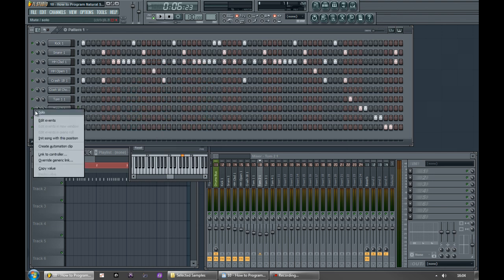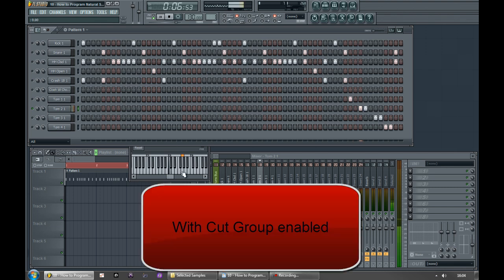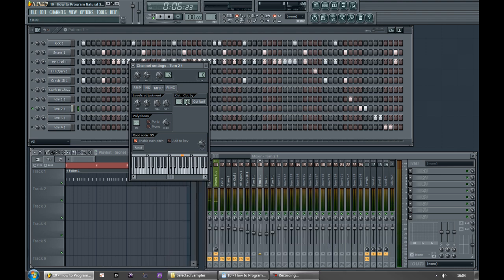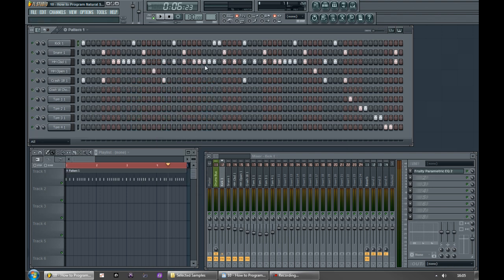And I'm just going to solo this so you can listen. So you can hear the low end's a lot cleaner now. Now you don't have to do this if you don't want to, but it does make the drums sound a lot better. And you can make this quicker also by just hitting cut itself, which will automatically set up a blank cut group. And I'll do this on all of the drums now. Okay, so now every drum is in a cut group, and this sounds like this.